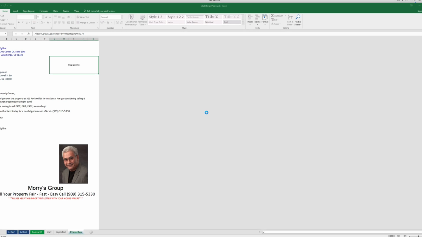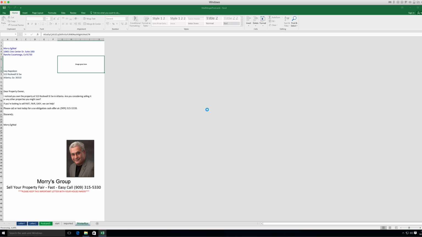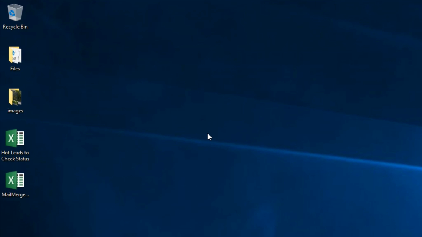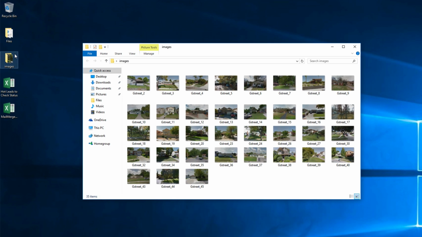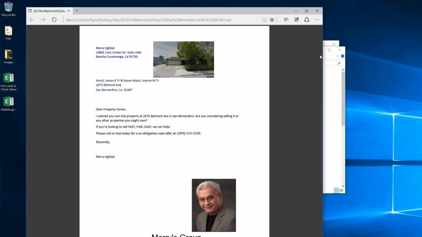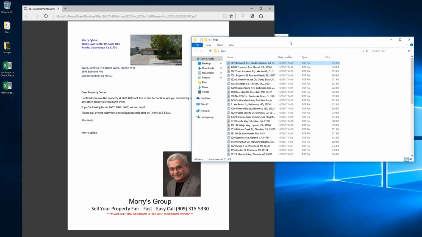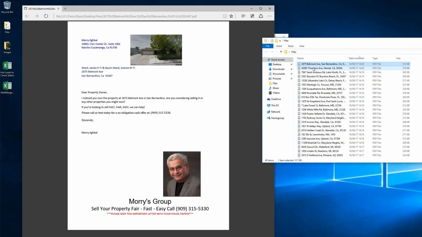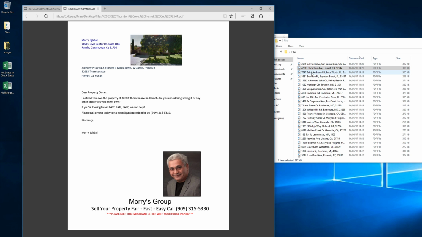Then the tool will get to work, and this may take a few minutes depending on how many data records you have. And as it runs, it will create two folders in the same folder that you're running the tool from. In our case, it's on the desktop. And you'll see Files, which will contain the PDF letters, and Images, which will contain all of the property images from Google Places for each of your data records. So let's have a look at some of these PDFs. And we see that each one is a unique letter, populated with different property records.